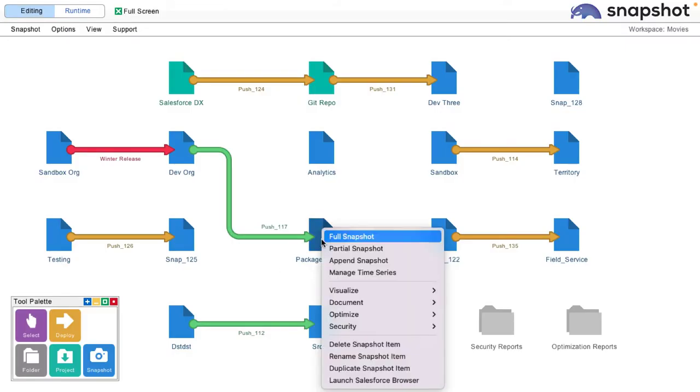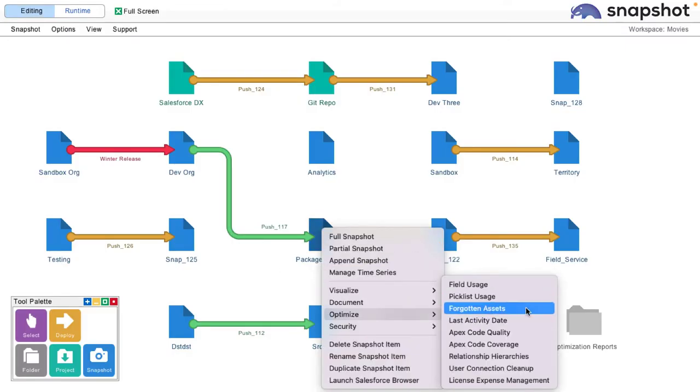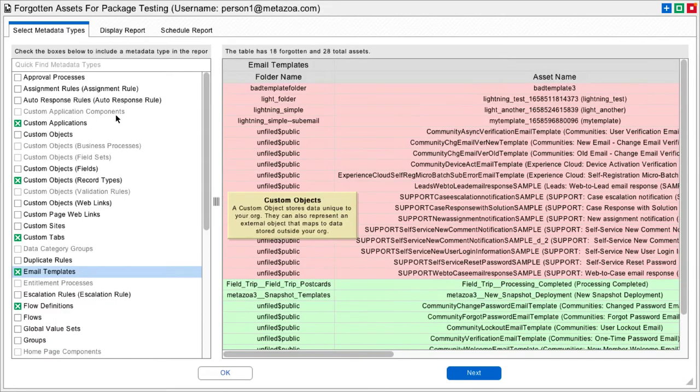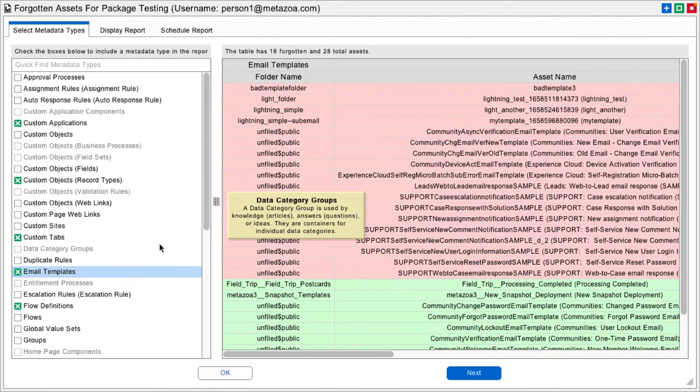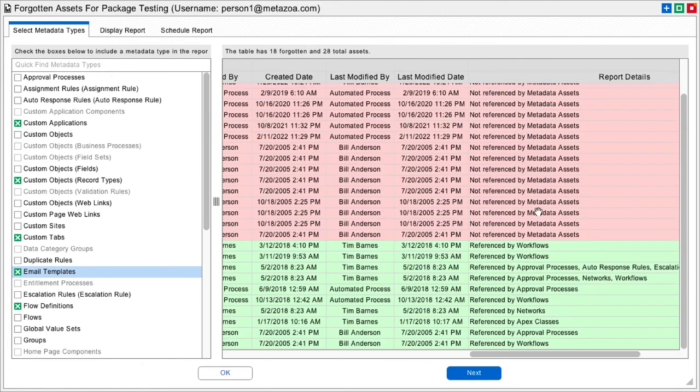Now let's take a look at the Forgotten Assets report. This report will show you over 50 metadata types listed here on the left. And for each type, it will tell you whether that metadata is hidden, inactive, not installed correctly, or simply not being used anywhere. Let's look at email templates. A number of my email templates are not referenced by any other metadata asset. Email templates that are working correctly are referenced by workflows, or Apex classes, or approval processes.